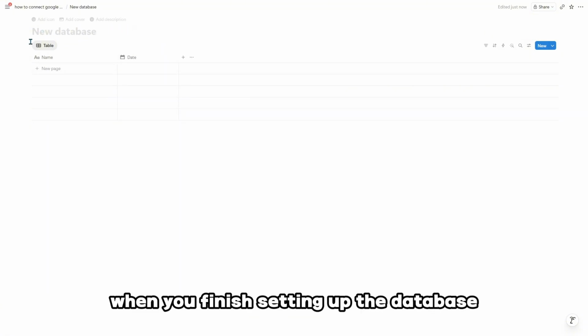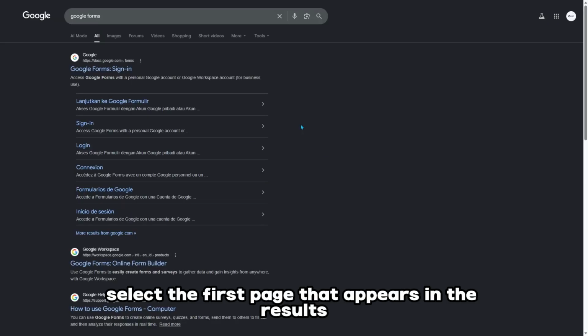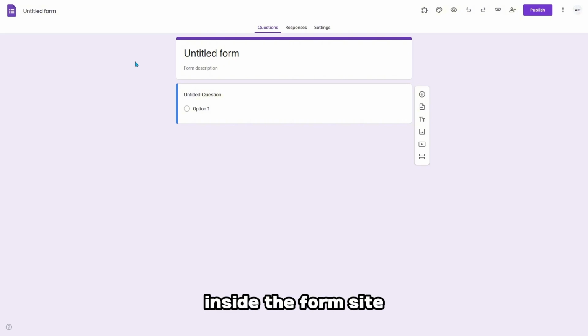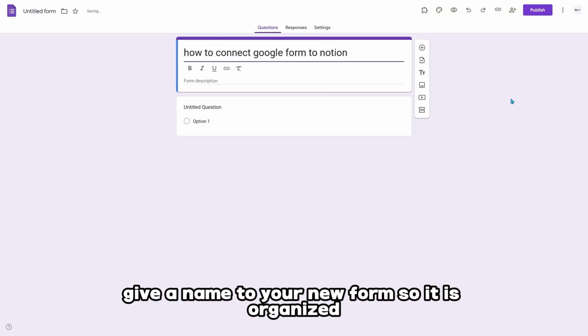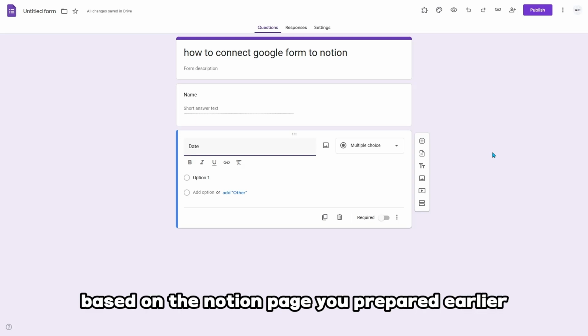When you finish setting up the database, open a new tab and search for forms. Select the first page that appears in the results. Inside the Forms site, give a name to your new form so it is organized. Then give it data based on the Notion page you prepared earlier.